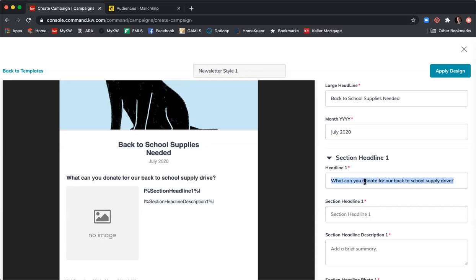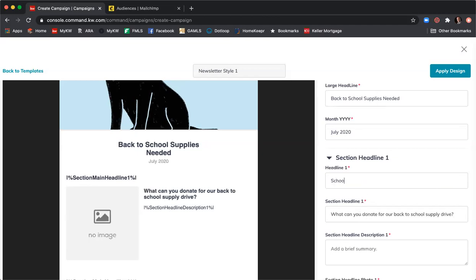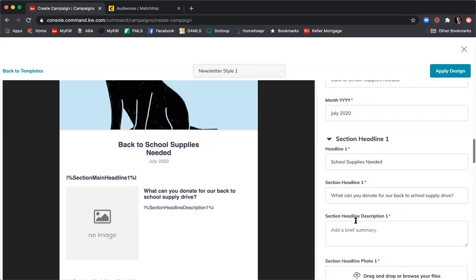Actually, no, I'm going to move that here. Section headline, and I'll edit here. School supplies needed. Brief description. And you just type in the information: as kids head back to school, we need supplies. Can you donate any items to help kids this fall? And you see it starts to update there.